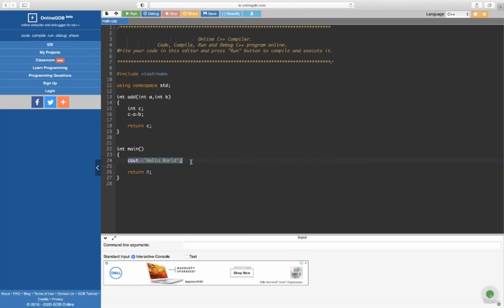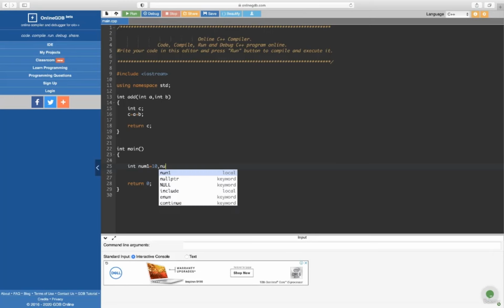Let us go to the main function, and inside main function, I will declare two variables, integer num1, and its value is 10, and also num2, and its value is 15, and also I will declare one more variable, that is sum. Now I'll explain these things. See, inside the main function I have three variables, num1, num2 and sum. Num1 and num2 have values, and I want the result in sum.